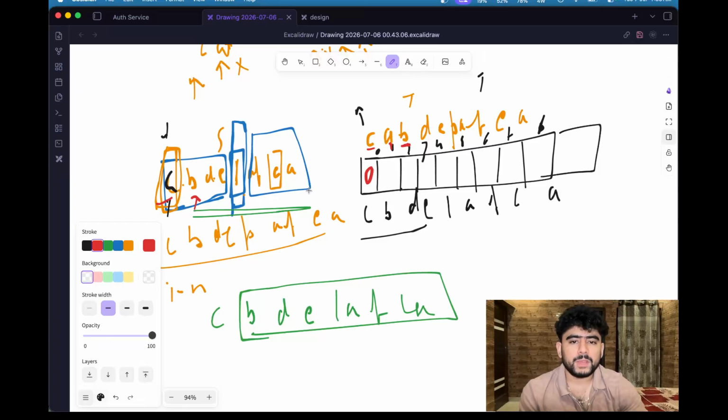So this B matches, so it ends at index 2. Then again we move to the next index. D and D match, and this subsequence ends at index 3. Then E and E also match, at index 4. After that, L: there is no L.